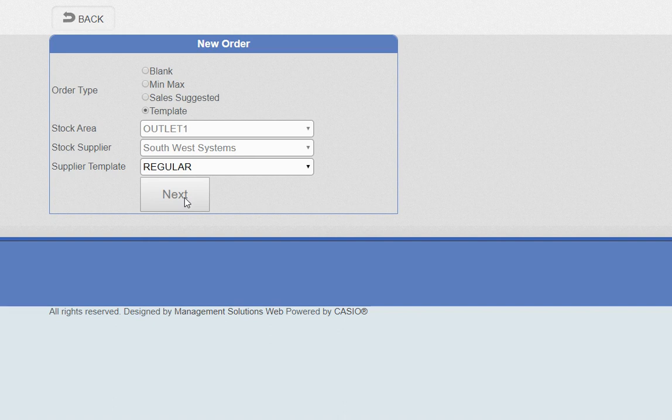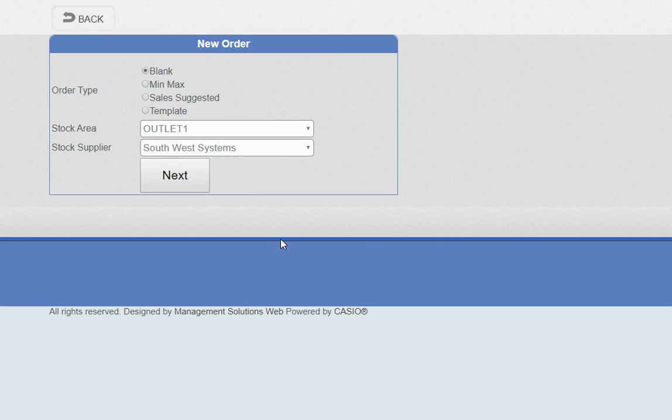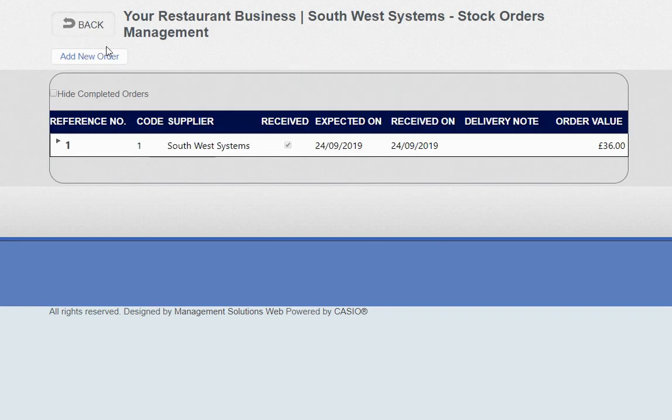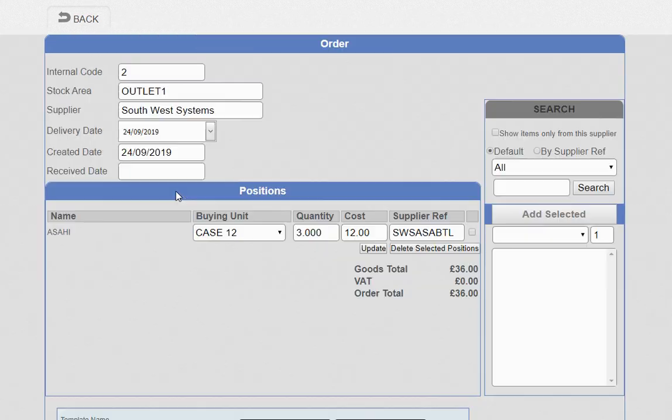Press next, and when you do this, it will fill in the data for you, so that when you order, it will automatically do it for you. So once you've done that, it will automatically fill out the data for you, and then order the regular order you want to do. So if I go back on here, add new order. Okay, there it is in here.